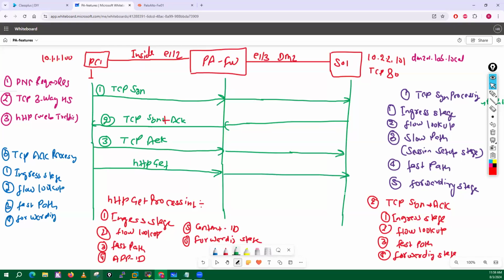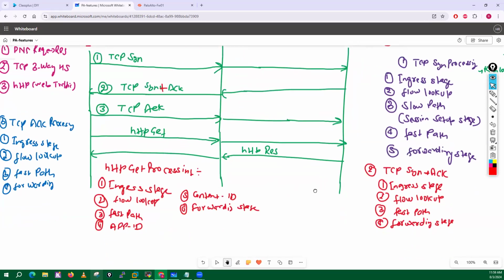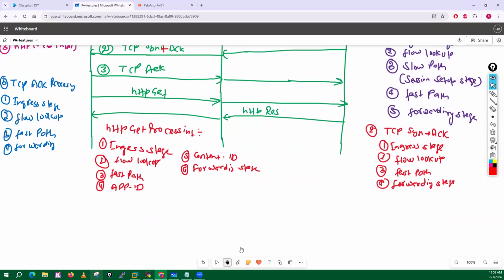Then we will get the reply, HTTP response. Now let's try to understand how this HTTP response is going to be processed by the firewall. So for that, I need a little bit of space here. HTTP response processing. Because here you also need to understand one thing. The first stage, ingress stage.